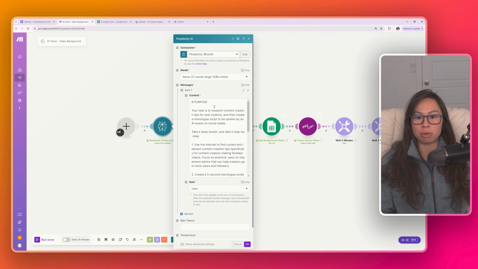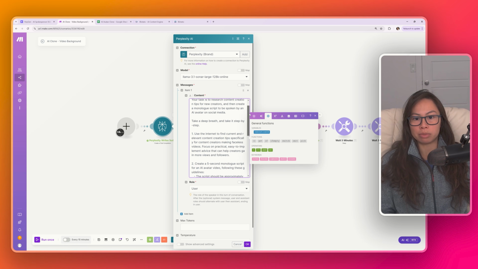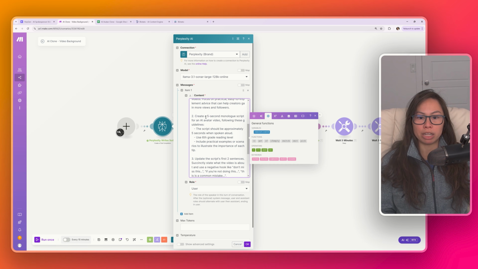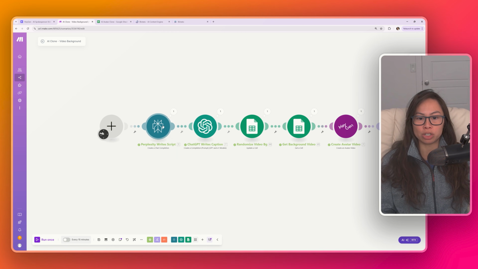So the first step here, Perplexity writes the scripts. Connect your Perplexity account. Here's the prompt. And for testing purposes, I recommend keeping the script duration really short, like 5 seconds. After everything works as expected, then obviously you can tweak this so you're creating videos the length that you like. So Perplexity is basically using the internet to research our topic.